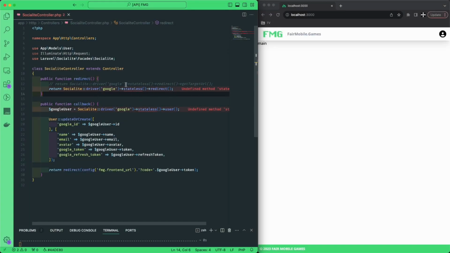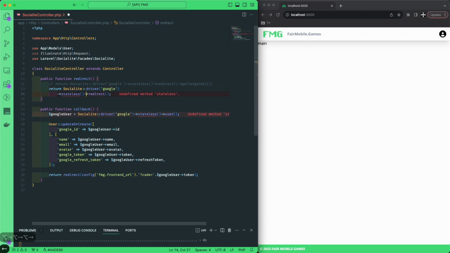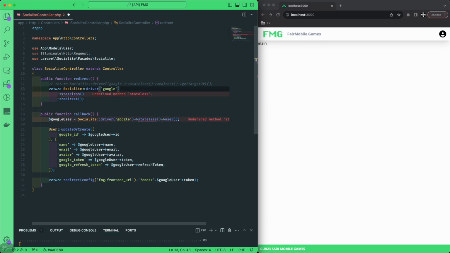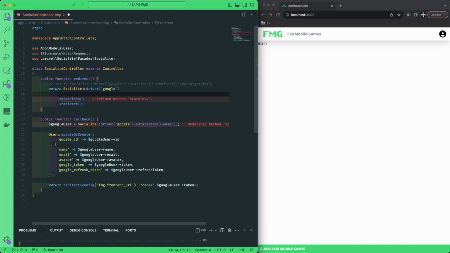Today let's start with handling the Google token refresh, because Socialite doesn't actually handle that for us, and usually the token is only available for an hour. This means that the user will always have to log in after an hour, and that's not exactly what we want to do. So let's start with this.